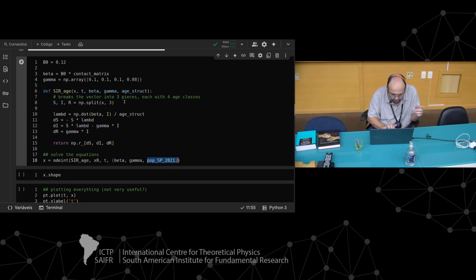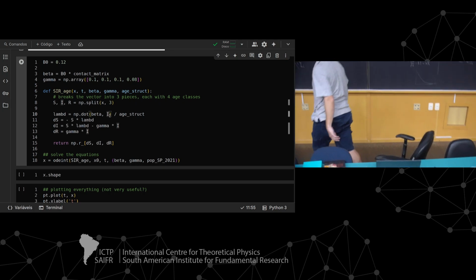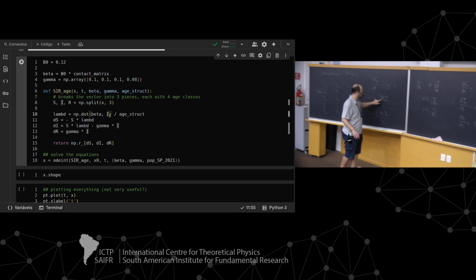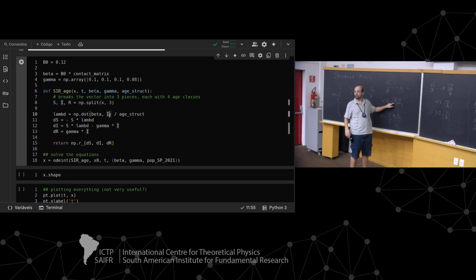And what is inside here? You see the structure is the same: X, T, and the parameter list. X now has all 12 numbers. The first thing I do is split it into three vectors. Now S, I, and R, each one of them is a vector with 4 numbers. And now I calculate lambda, so this dot here is just the usual matrix product of beta times I. You see that each line in this matrix product is going to be this sum here.